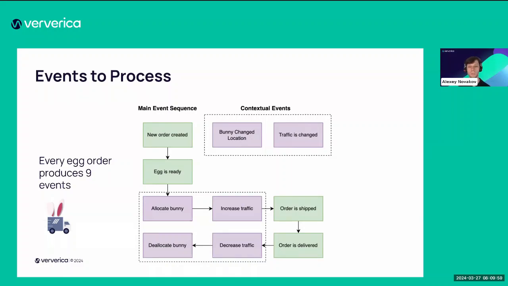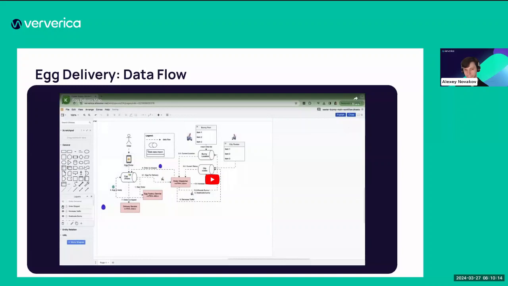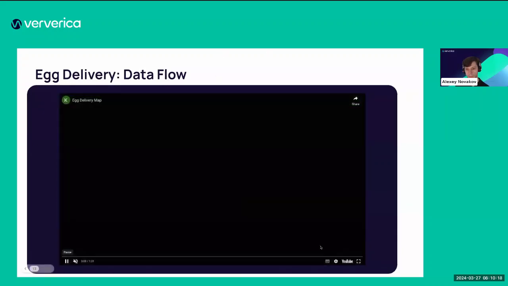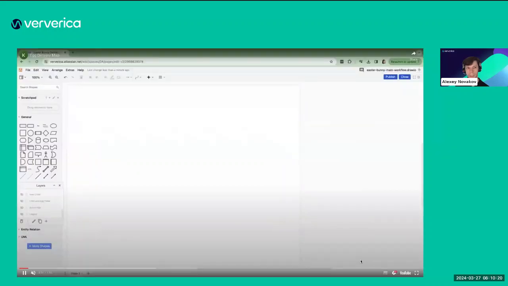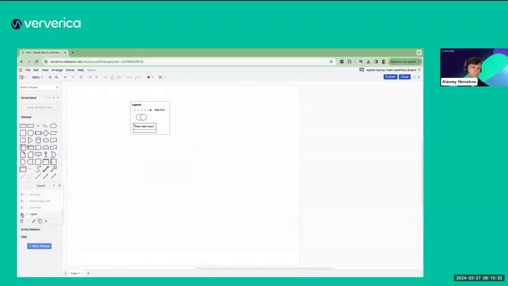These are the green boxes. And there are contextual events, which are always happening concurrently to any order: some bunny has changed its location, and traffic for some road has changed. That's the set of events that we came up with. Also, there is one more diagram that we prepared with the Easter Bunny, which describes in detail the whole process, how to make this challenge, how to automate that, everything regarding the delivery process.